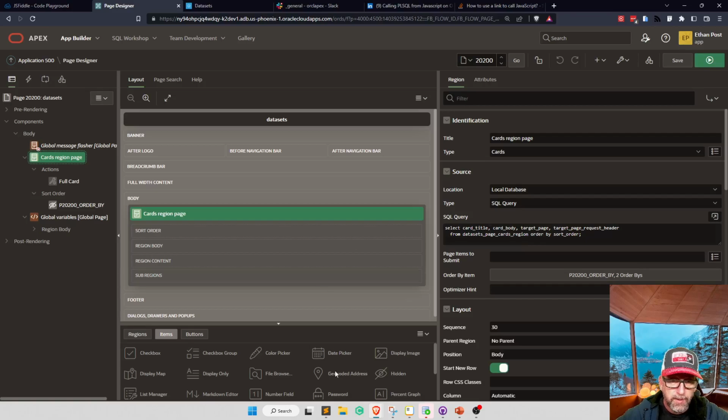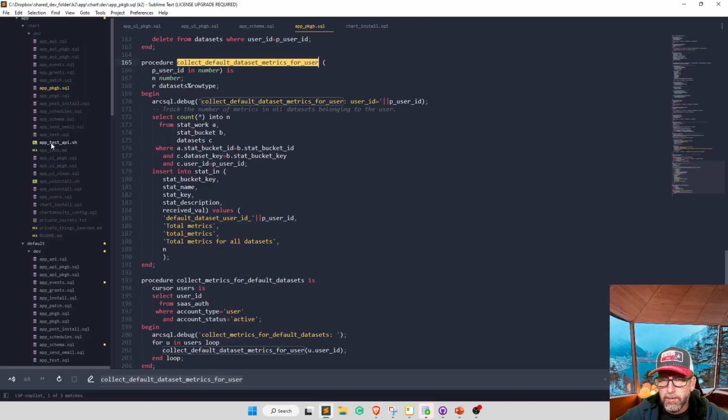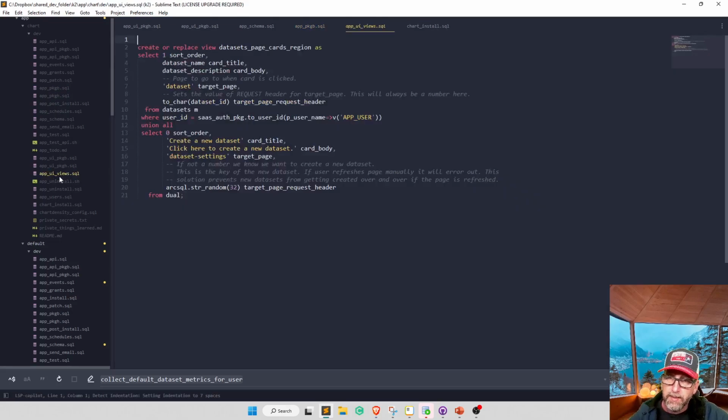So that's a view, and we put that in a file called app UI views. It doesn't have to go there, but that's an easy place for me to find things. So I have app UI package and I have app UI views. And anything the UI is calling, other than K2 general utilities and stuff like that, we're trying to create an interface for. So our datasets page cards region, we inject a sort order so we can kind of sort these, we'll say function cards as opposed to actual data sets.